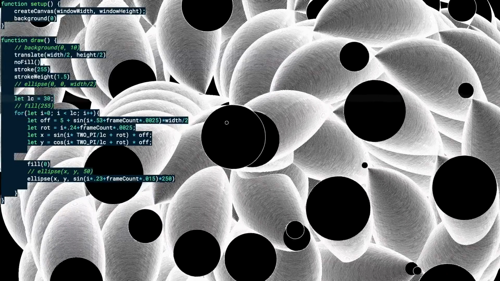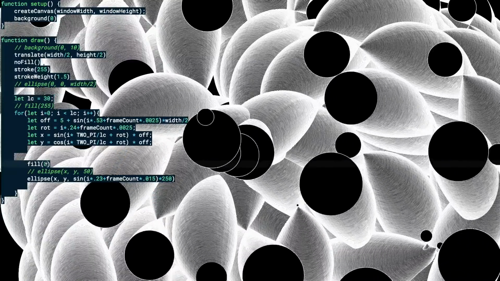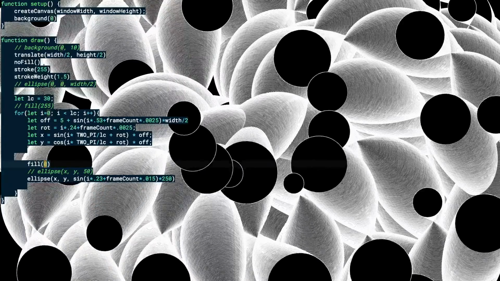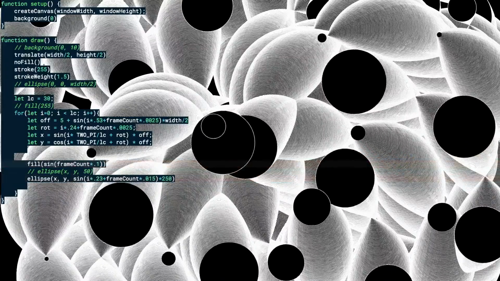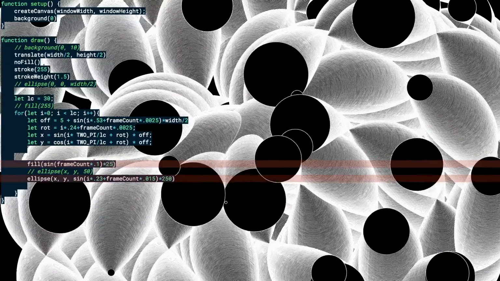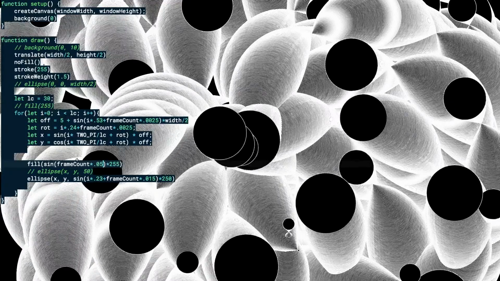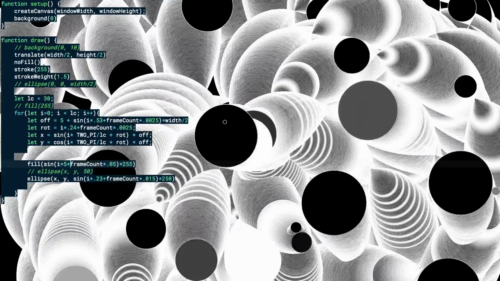Maybe it's interesting if their fill kind of changes, pulses in and out, so they're not always erasing in the same way. I'm curious what happens if this is like a sine times 255. That'll be way too fast. Slow it down and use I to make some kind of offset, so that they're each different from each other.